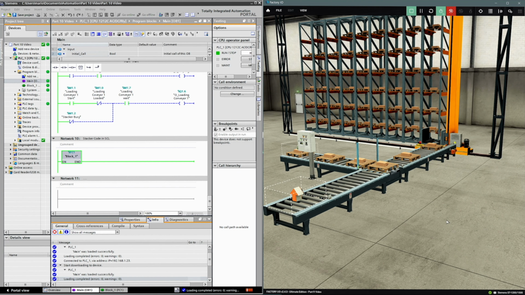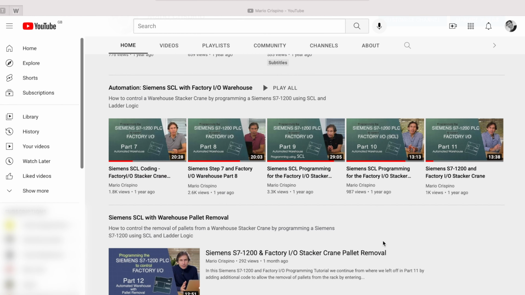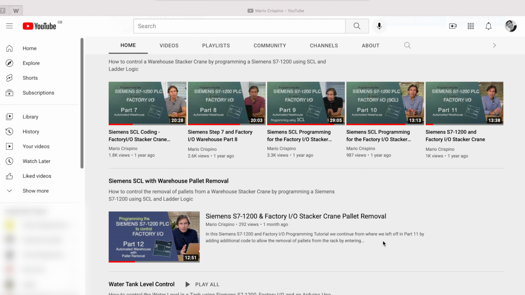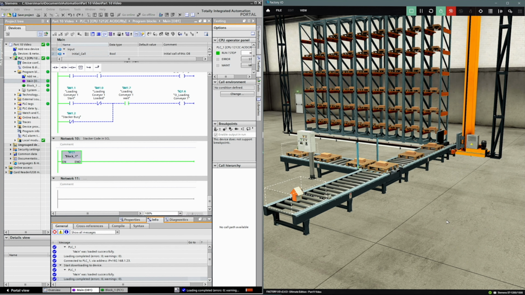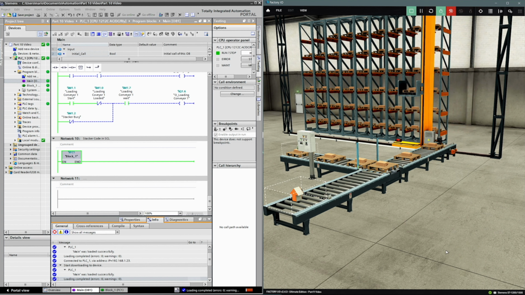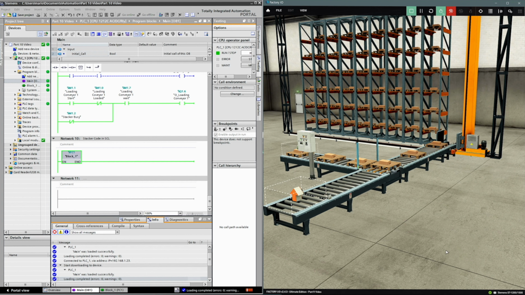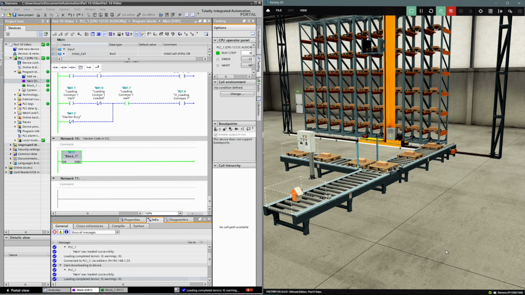Okay, this is where we were at the end of the part 11 video, where the pallets were placed into a position in the rack determined by the number in a destination word and incremented by 1 each time a pallet was placed until the rack was full. We had no way of removing a pallet, and even if we could, we had no way of replacing it with another pallet, as the code was quite basic, although I think it was a good introduction to SCL programming.